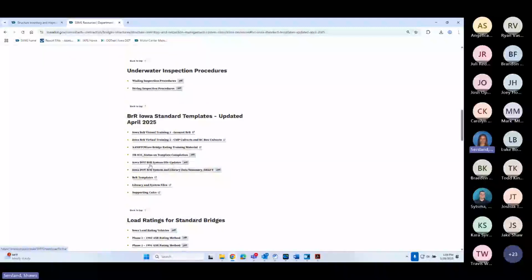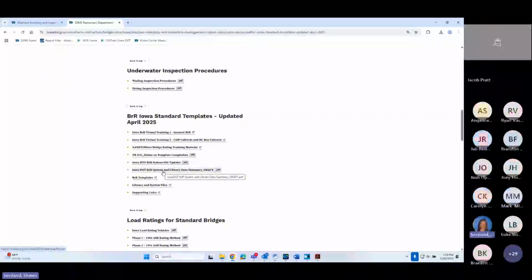Skip that one for now. These system files and library files are some documentation that one of our consultants put together, walking through how to download the system files and libraries that we've created for this research project, as well as going into the detail of what those system files are actually changing and what the library files are actually including. The templates themselves you can find here, called BRR templates.